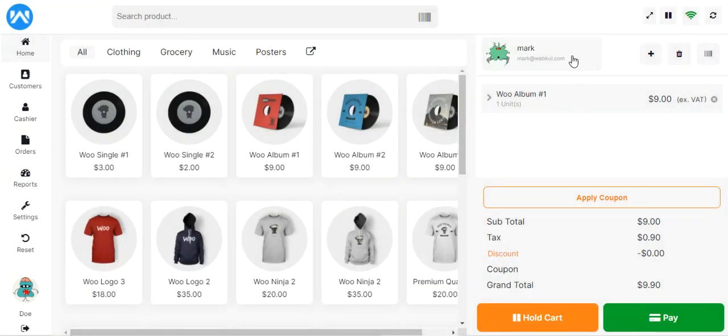and here you can see on the cart now we have Mark as the customer for the product that's there within the cart. And for this order we have selected Mark at the webpool.com with the email there, and now we can make a checkout thereafter.